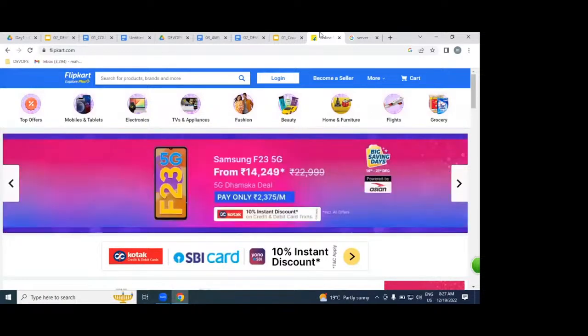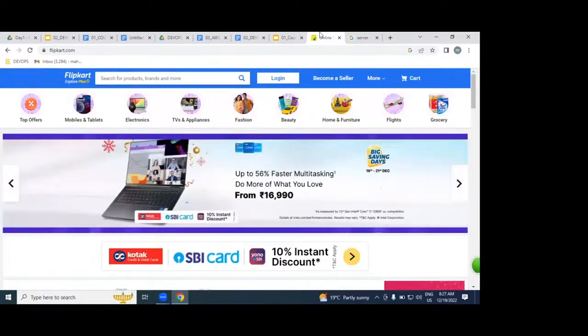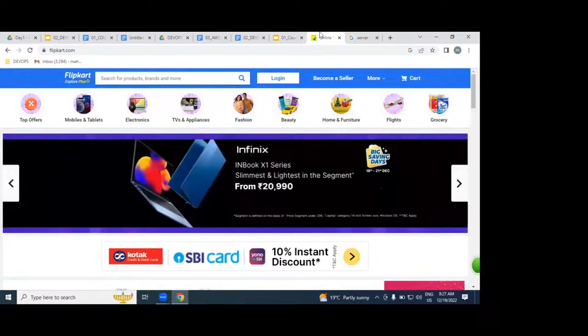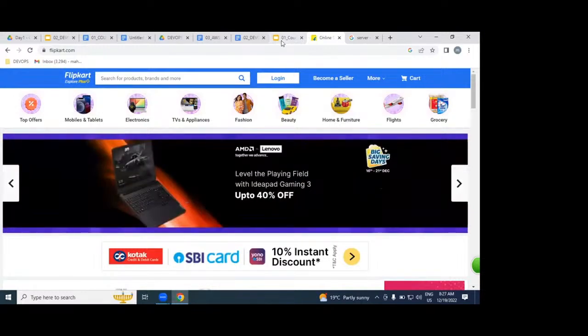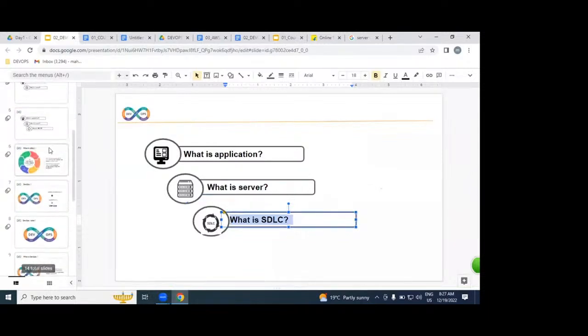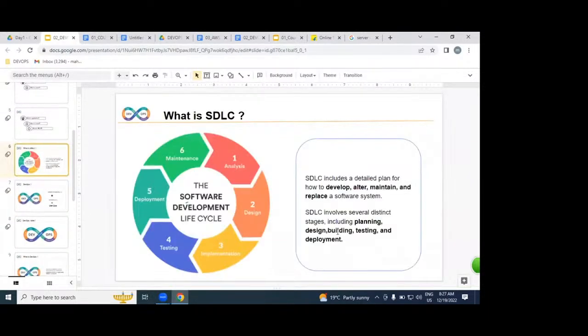Got it very clearly? What is an application, we understood. What is a server also? Server is for maintaining our applications, for deploying our applications. But the next question is pending, guys. Please tell me, what is SDLC?